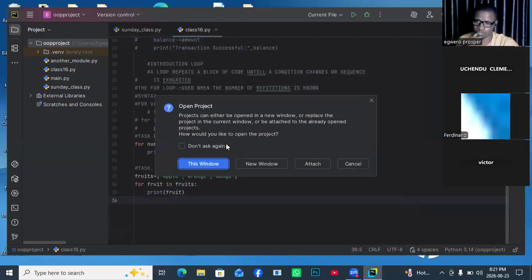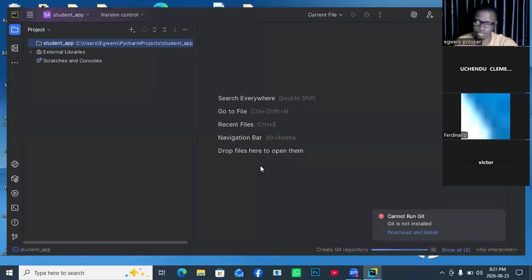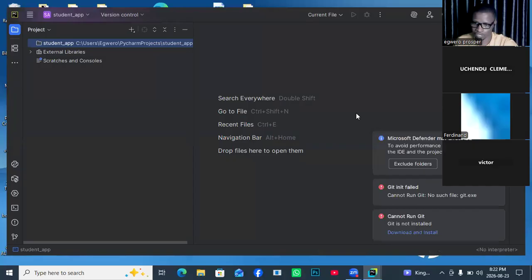So the moment you click on create, because we have some existing window opened, that is why it's asking whether you should open it in a new window. I will say yes, it should open in a new window so that it looks as if I'm starting afresh. All right.